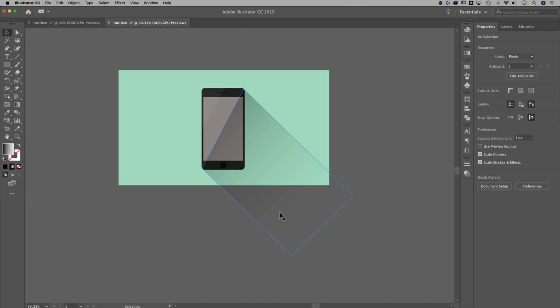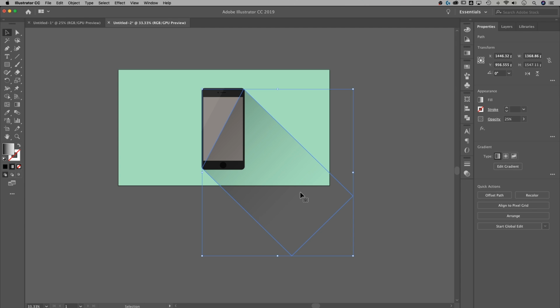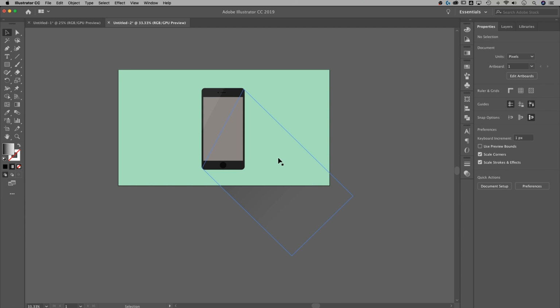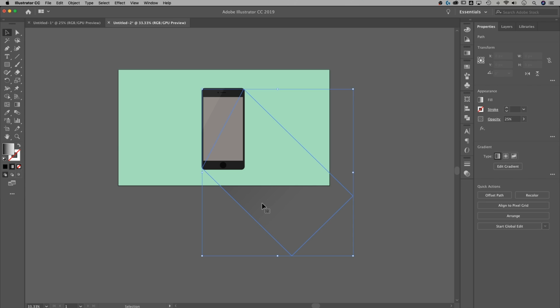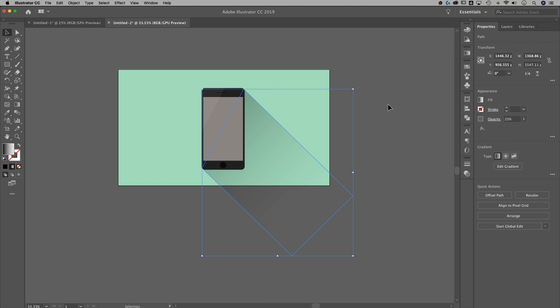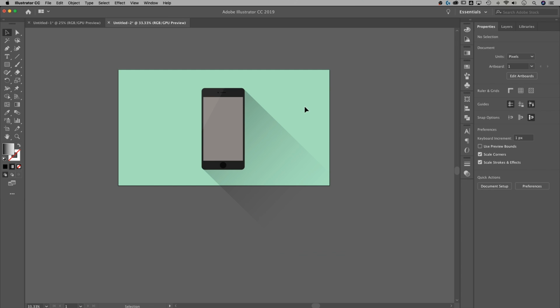Last thing we need to do here is send it to the back. So we're going to right click on it, go down to arrange, send it to back. Okay, now it's behind my background, so we need to bring it forward one spot. So click on it, right click, arrange, should be bring forward, not bring to front, bring forward. And now we're on top of the background.